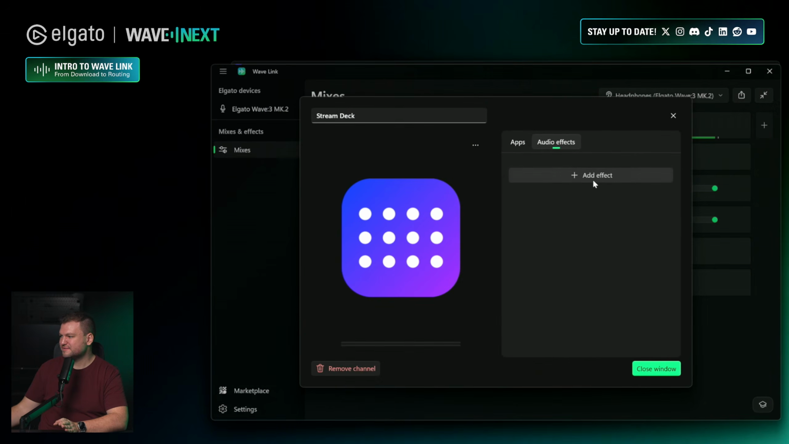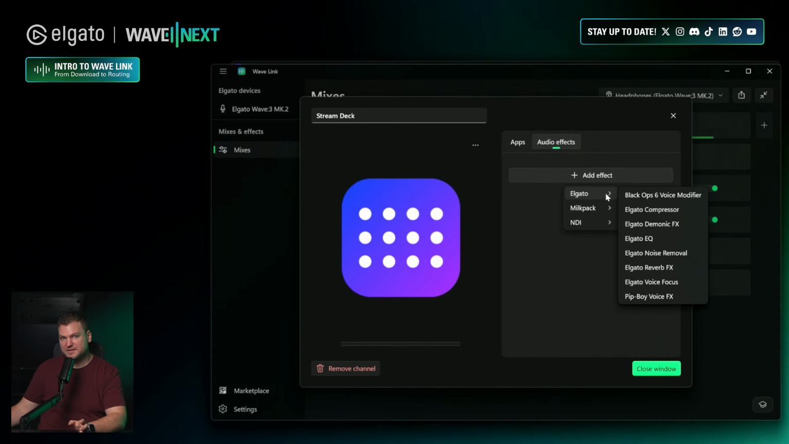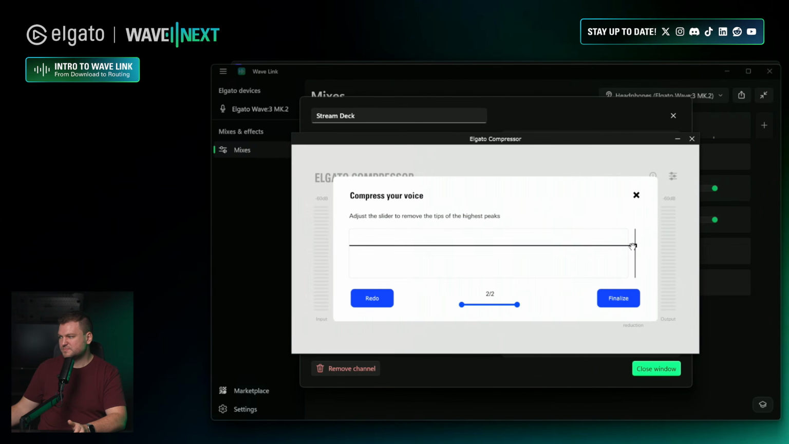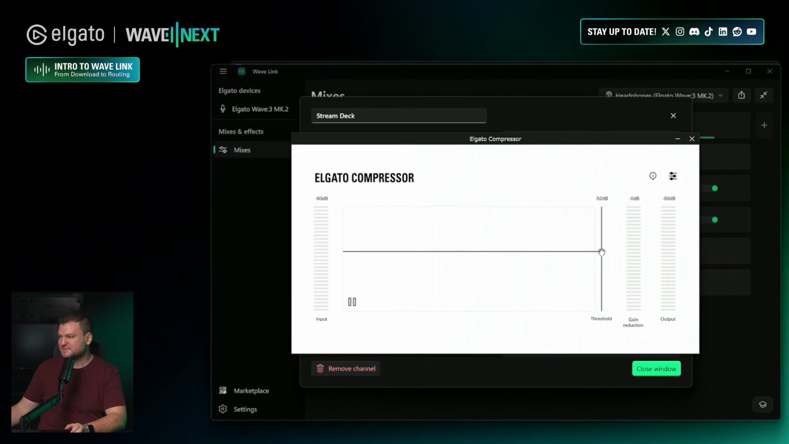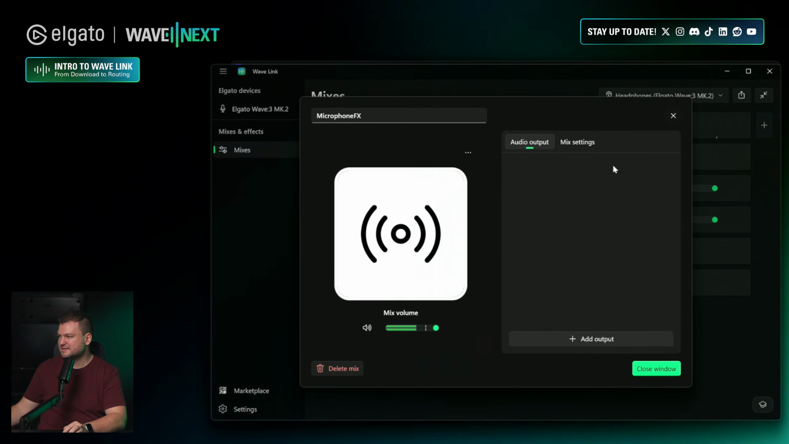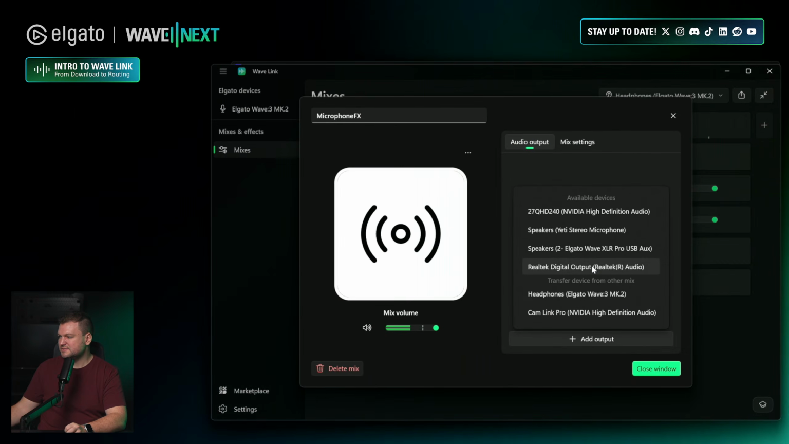Let me just add a compressor first because also a little pro tip, if you ever add a soundboard to Wavelink, either by doing it through a browser or through Stream Deck, just add a compressor on there because, depending on where you get your sound files from, they might be a little bit loud. So I'm just going to go ahead and do this. Then let's see. If I now take mic effects, I add that as an output to speakers. Actually, you're going to hear the mic, so I'm going to mute that.